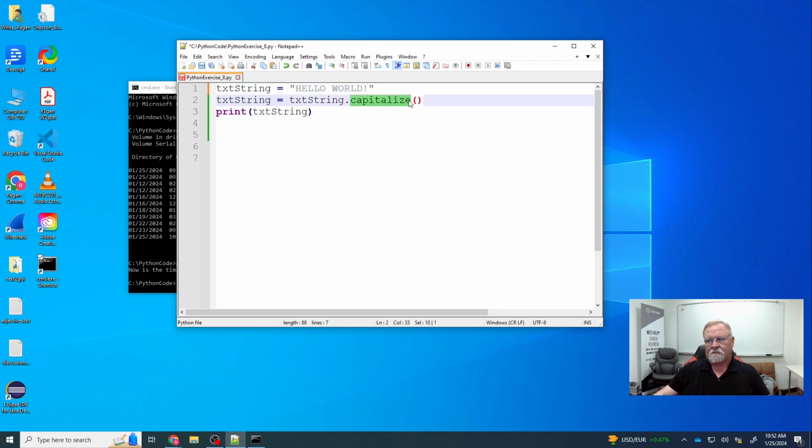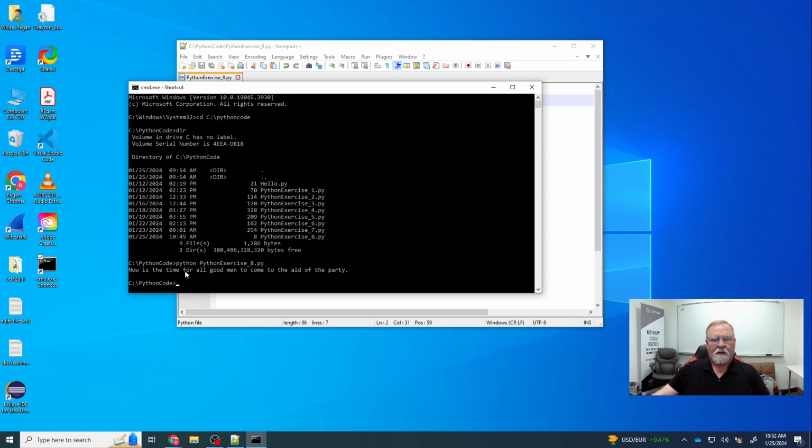And so now, what this should do is return it all in lowercase, just like the lower. It should return it all in lowercase. Once again, we're using the same variable name, so it's going to replace whatever's in the original variable with whatever is here. So let's go ahead and save that, and let's run it again.